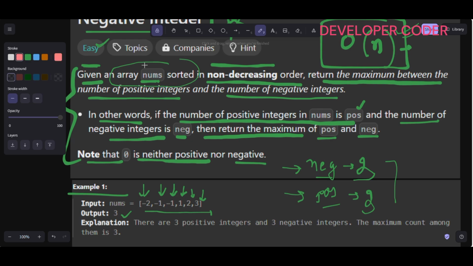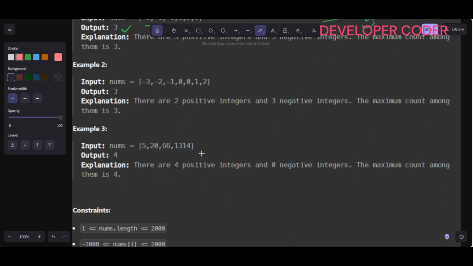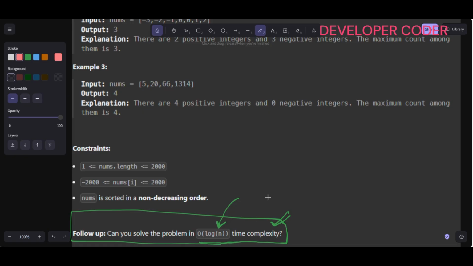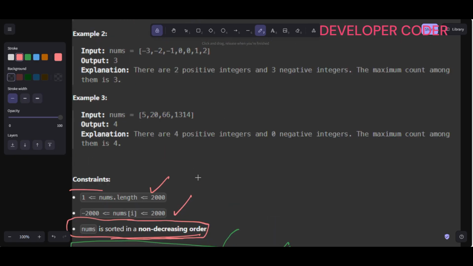This is the first property of the binary search algorithm: our array should be sorted. And we already know that the time complexity of the binary search algorithm is O(log n). So we are going to implement that algorithm here, and the constant factor is very small. This is an important property, that nums is already sorted in increasing order.